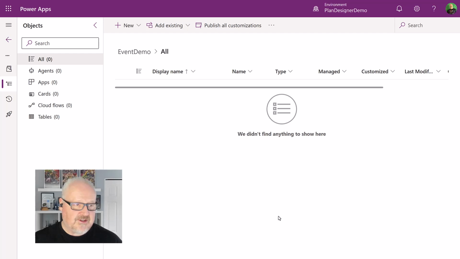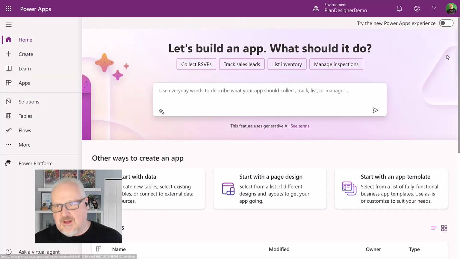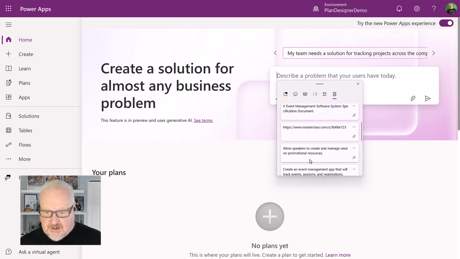All right, so now we have our solution. I am now going to go back into the home page, and now let's turn on this try the new Power Apps experience. Now we see we can create a solution for almost any business problem. And this is where they already have some pre-selected prompts that we could feed to Copilot to begin building out our plan. I'm going to paste in the plan that I put in a prompt I created earlier.